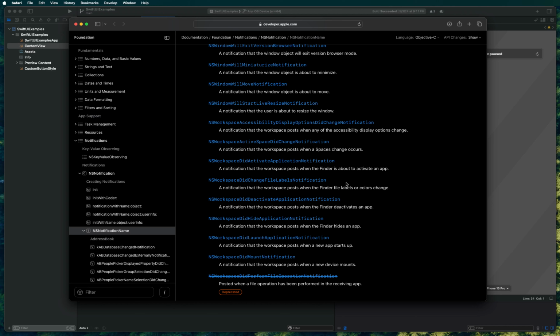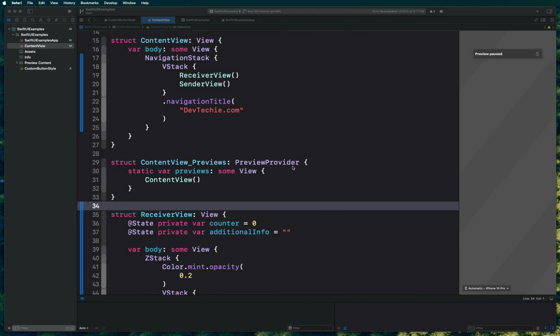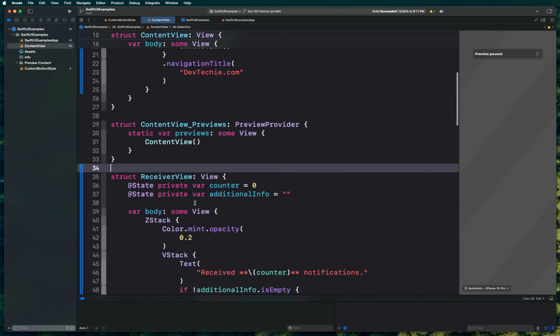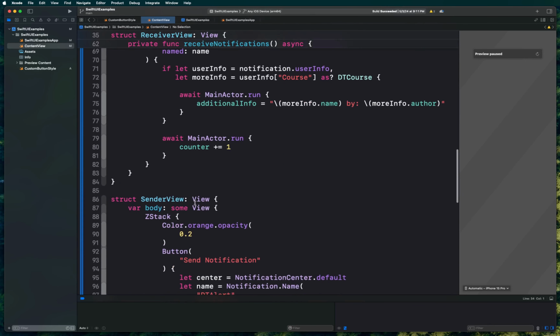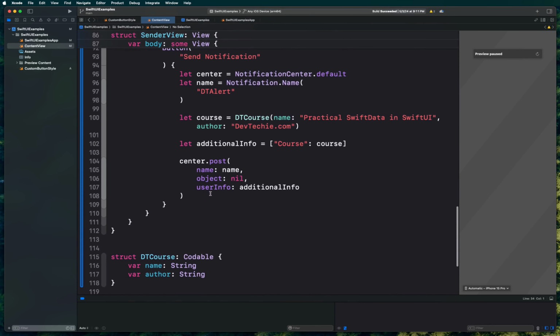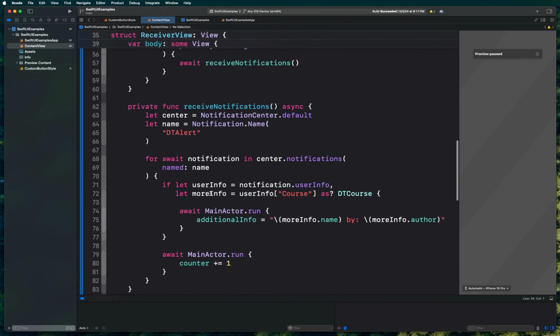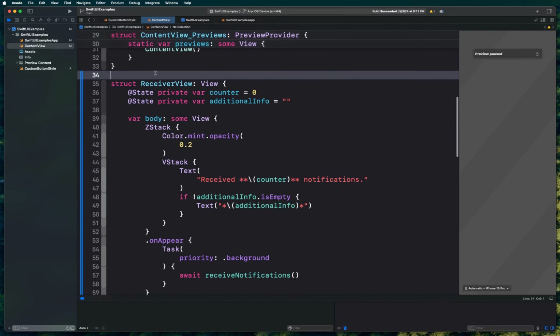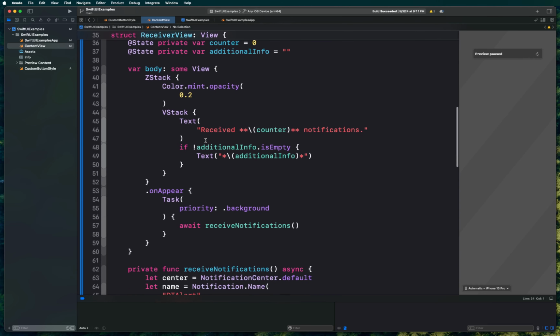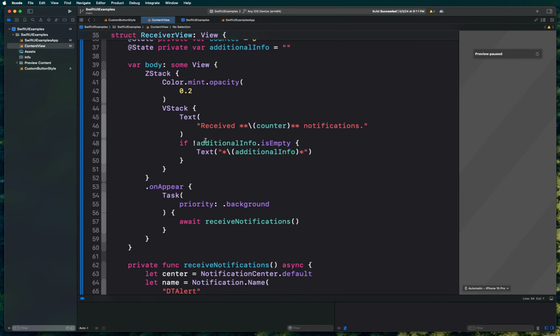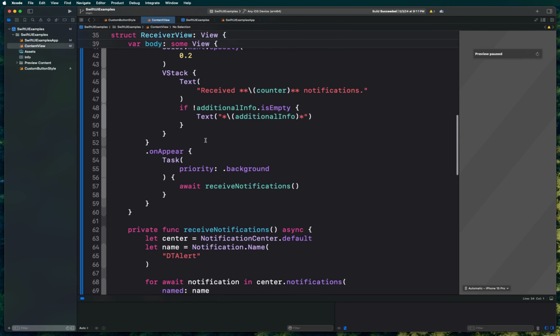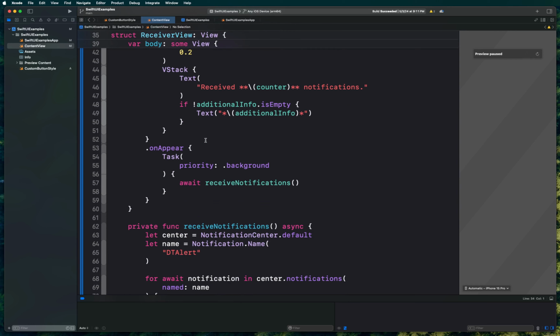We will continue on the example that we've been building for the notification, where we have created this sender view, which is right here, which sends the notification, and the receiver view, which receives the notifications. We're going to use this example to build upon and see how we can leverage the system notification. In this case, let me go ahead and launch the app first.